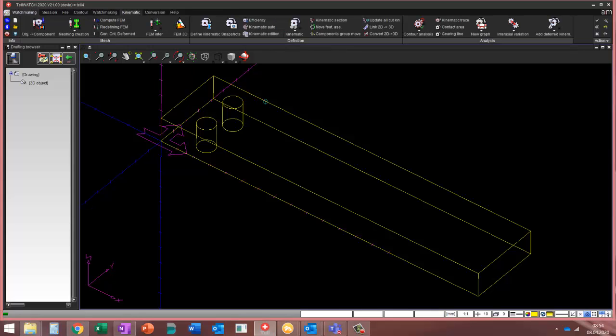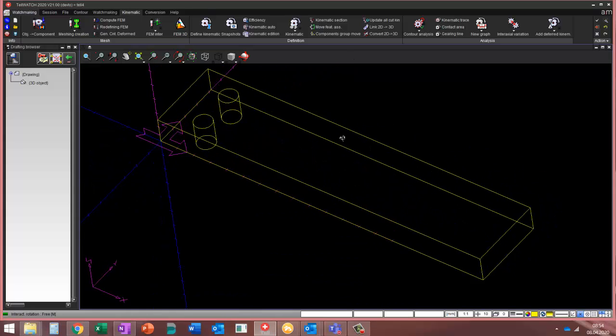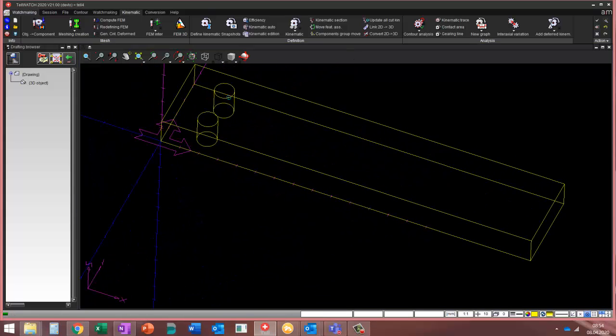Today we're going to mesh this part, then we're going to apply the forces. I will show you how to do that. First of all, you need a 3D part. These two holes will be where my part is fixed. So let's start.